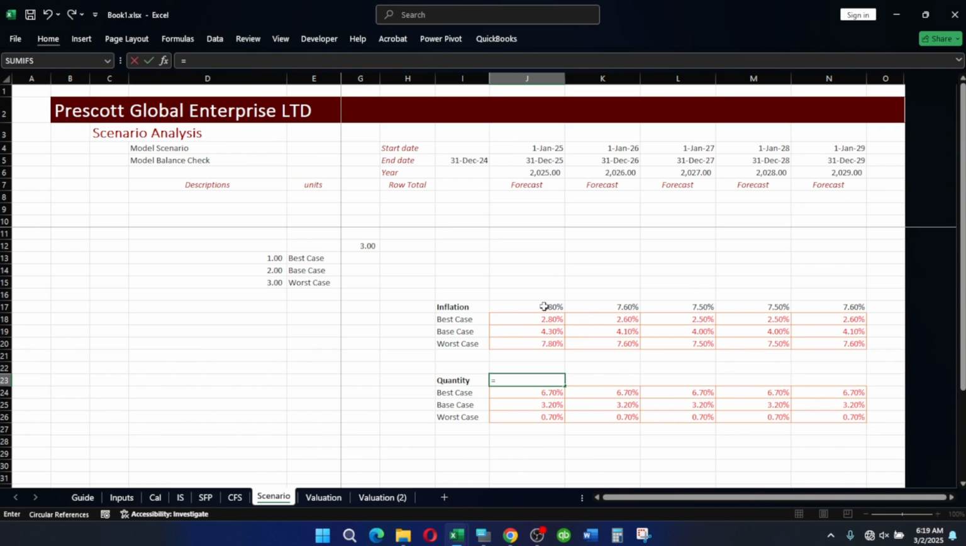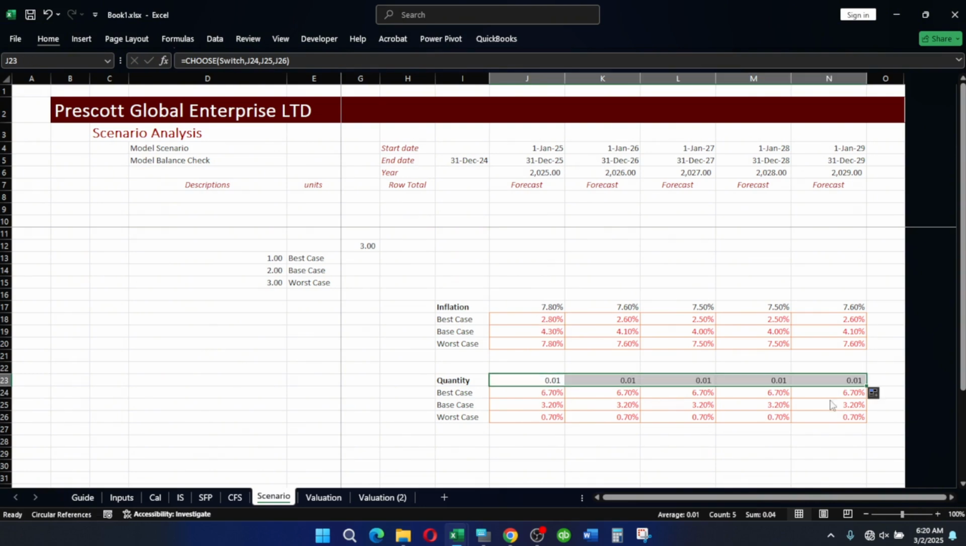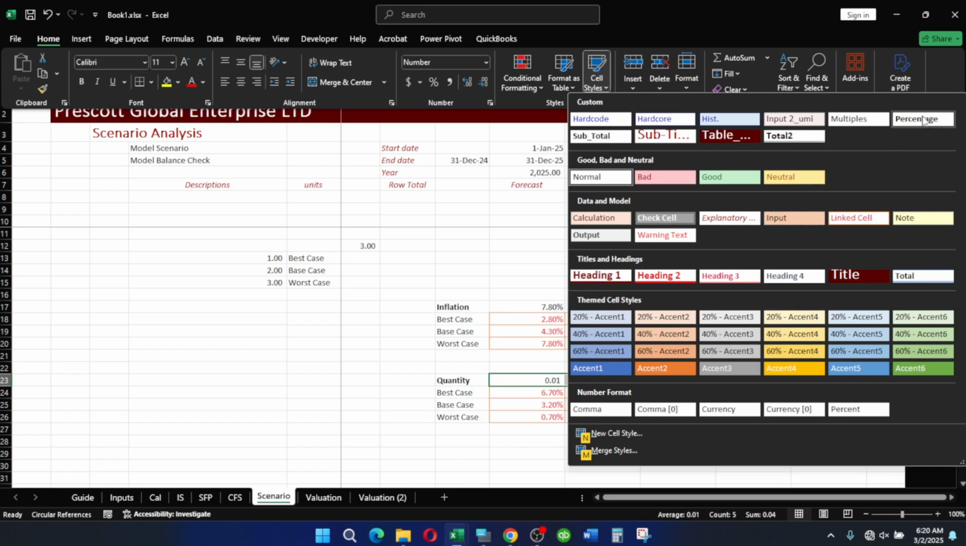So we are now going to use the same formula: choose, open bracket, what is our index number? Our index number is going to be the switch, then comma, select the scenarios. You have to select the best case, the base case, and the worst case. Close the bracket and enter. You can see, then you format this, click and fill it in, then you can format it to your percentage.